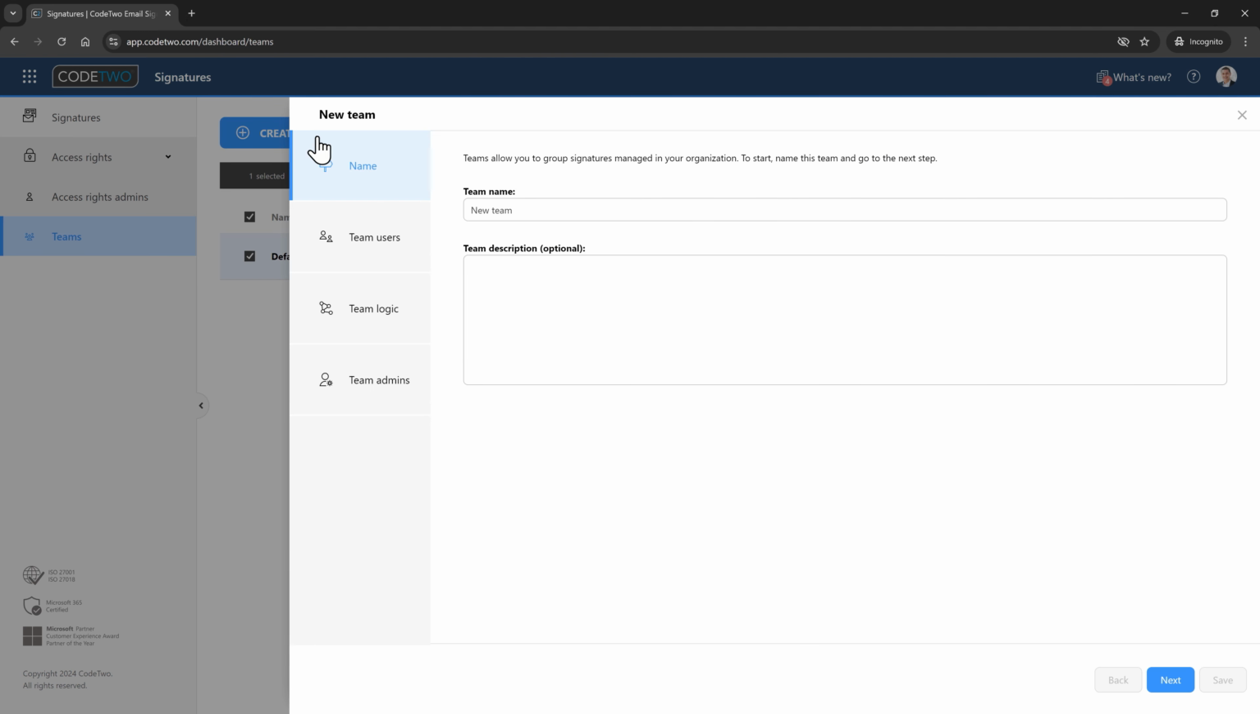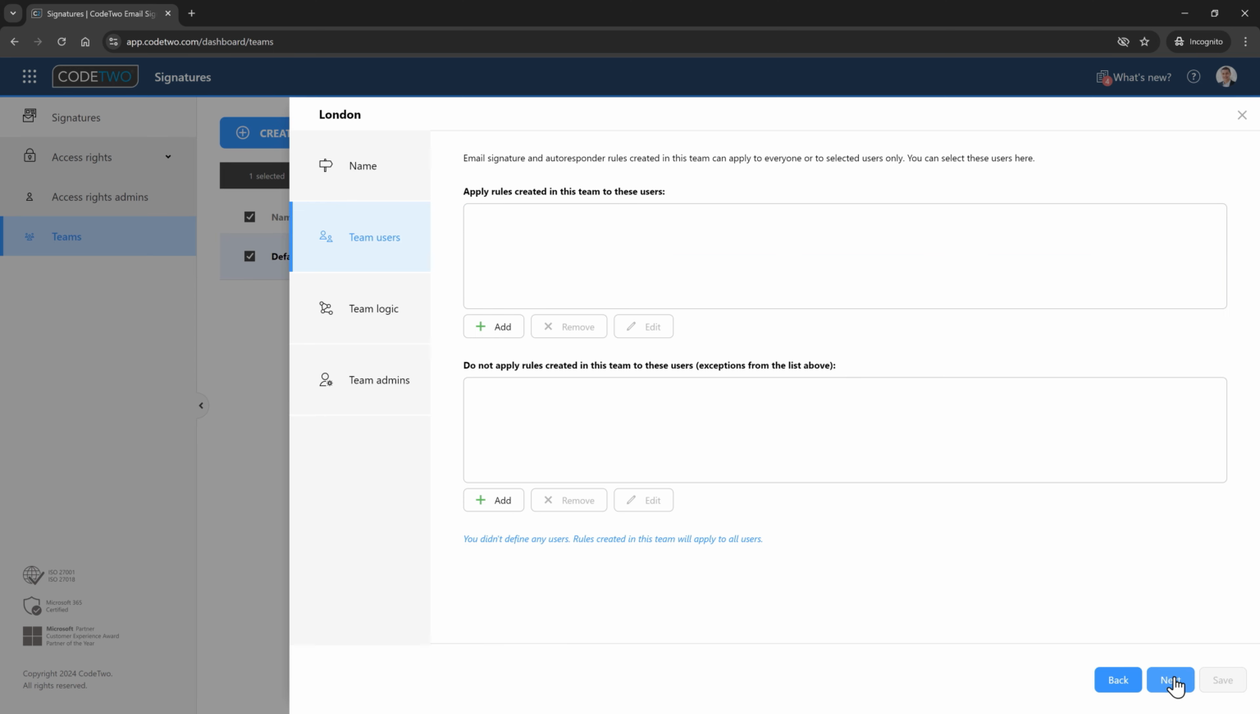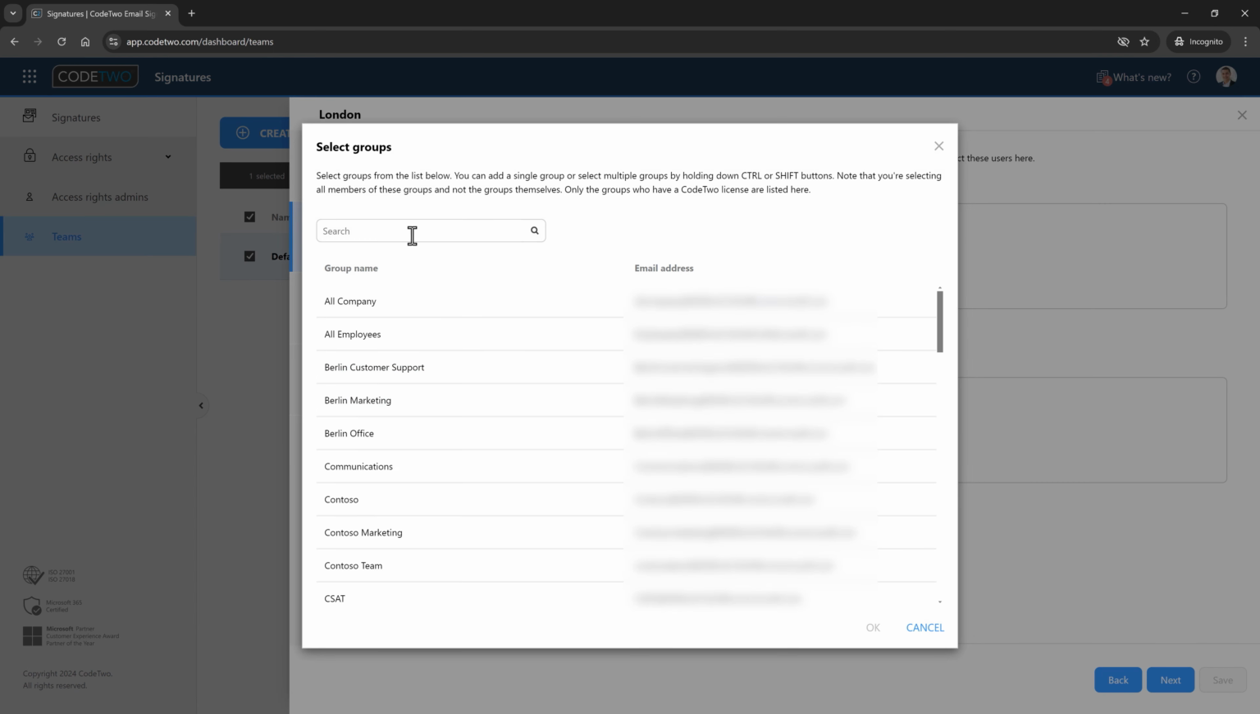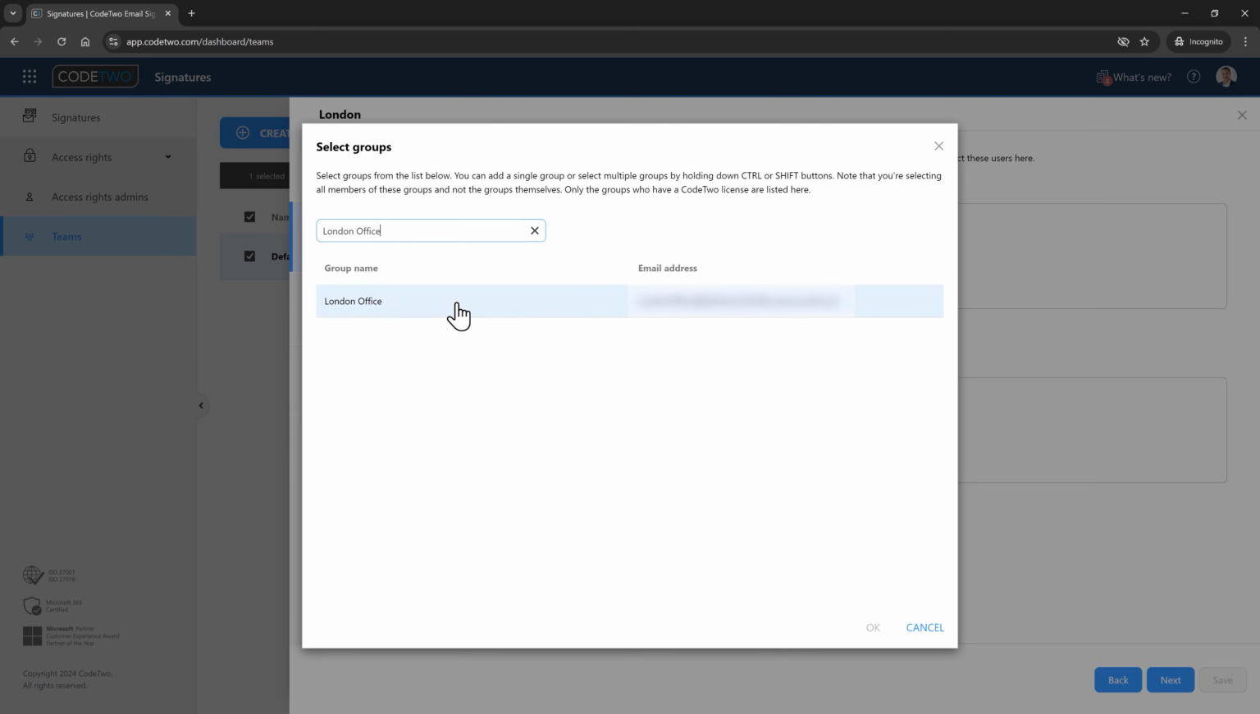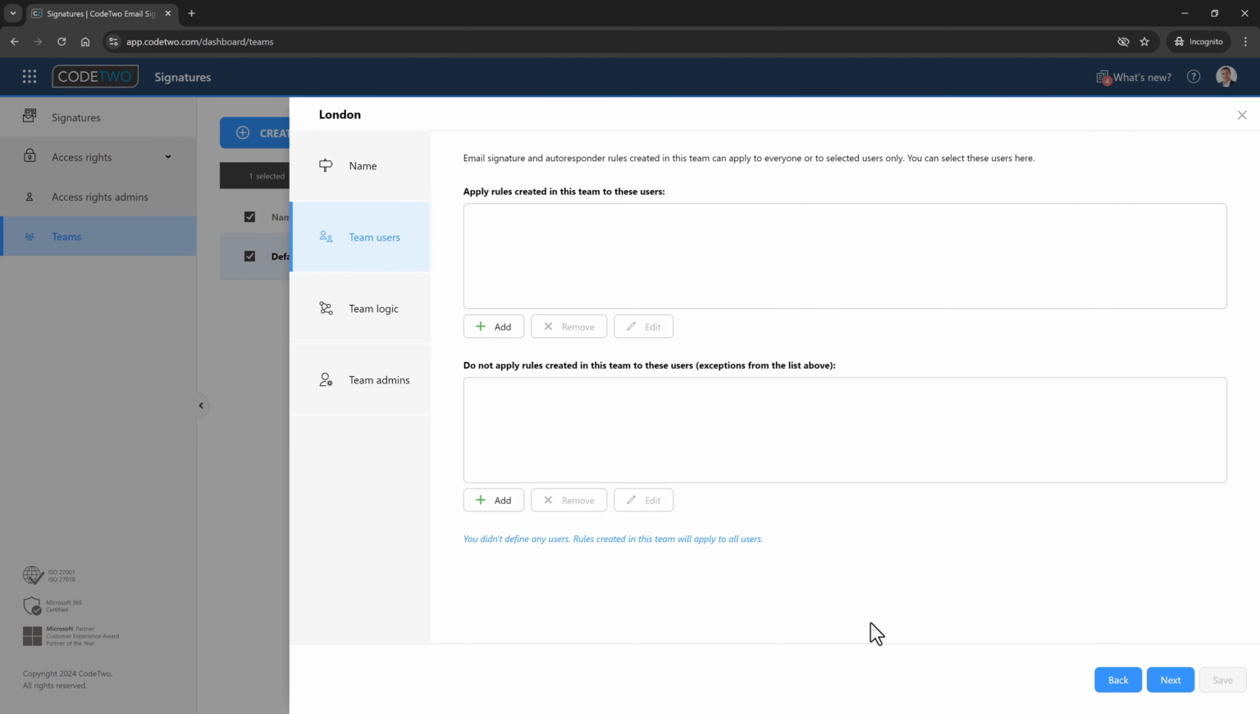Click here to create a new team. Add a name, London, and add a description if necessary. Now add all users from your London office who get dedicated email signatures. If you've got a separate group for your London branch, that's great, you can add it here. Let's leave the exceptions empty and move on to the next step.